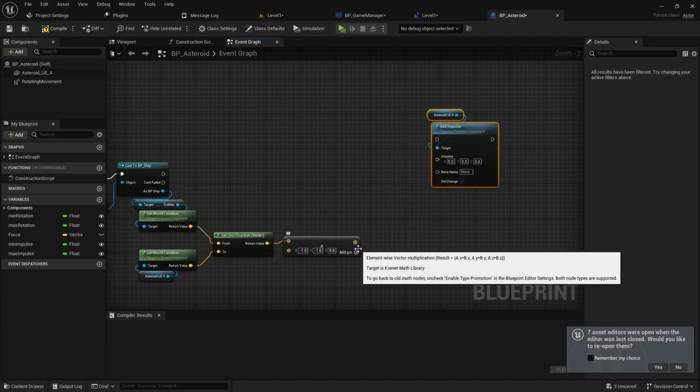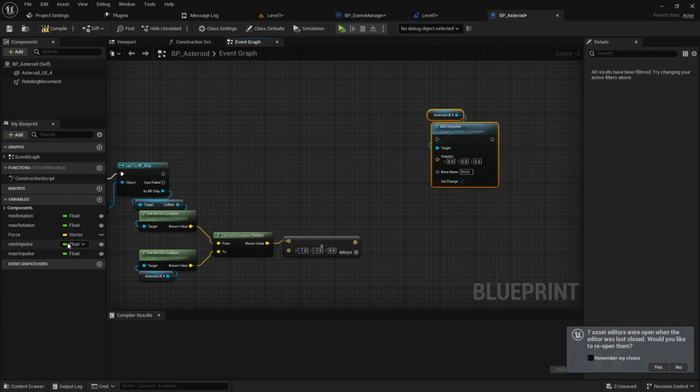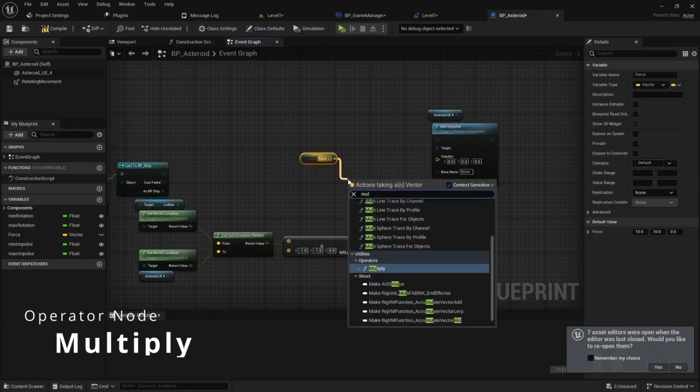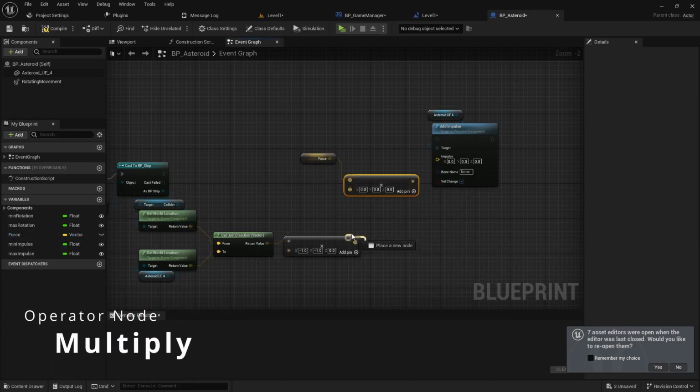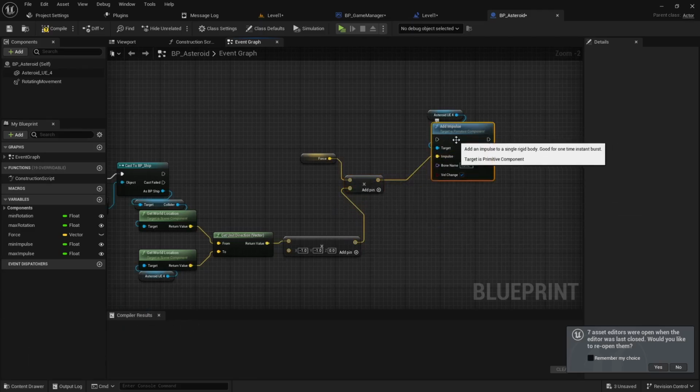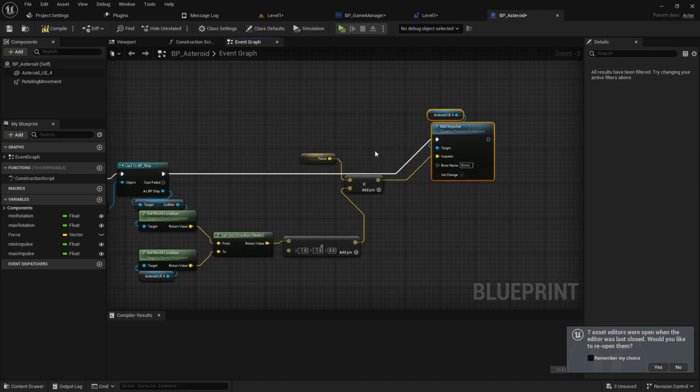And then off this pin, we'll use our force. So we'll get force, and then we'll multiply by our unit direction, and then we'll plug that into our impulse. And then we're adding the impulse as a velocity change, so make sure that's checked on the actual asteroid itself. And this will be on a success cast.